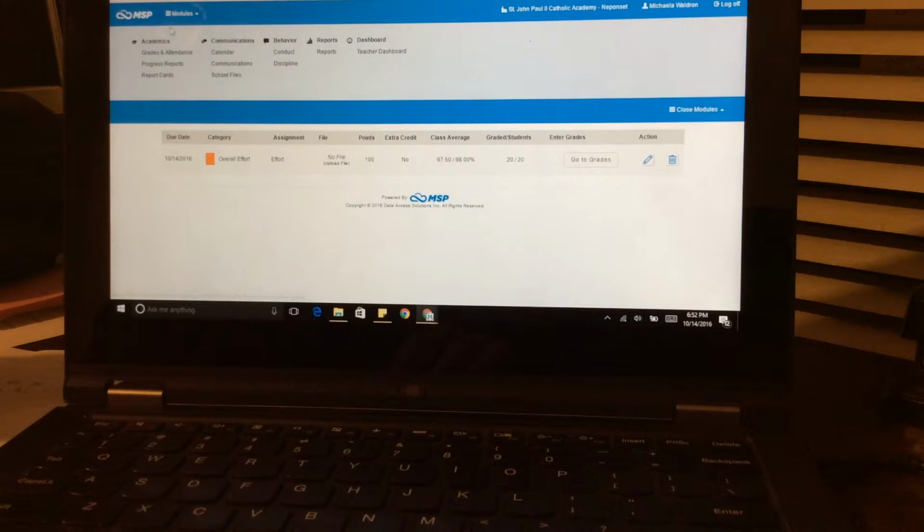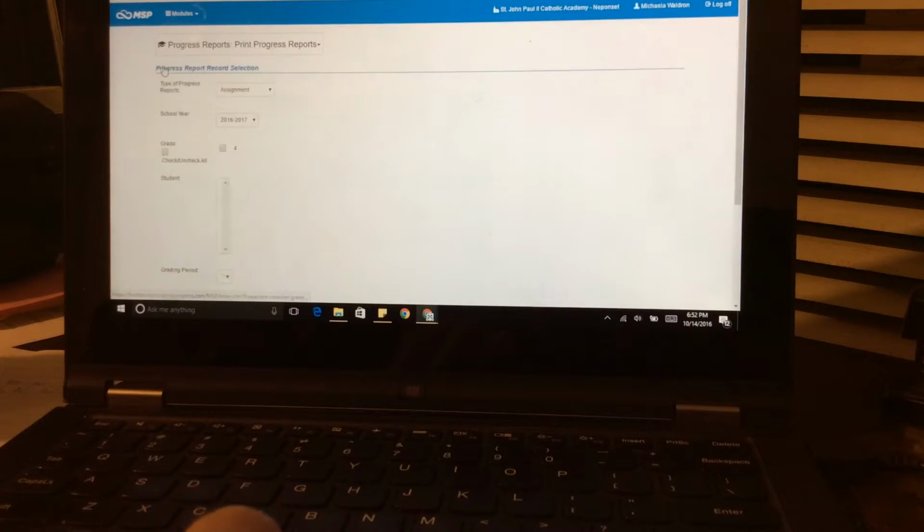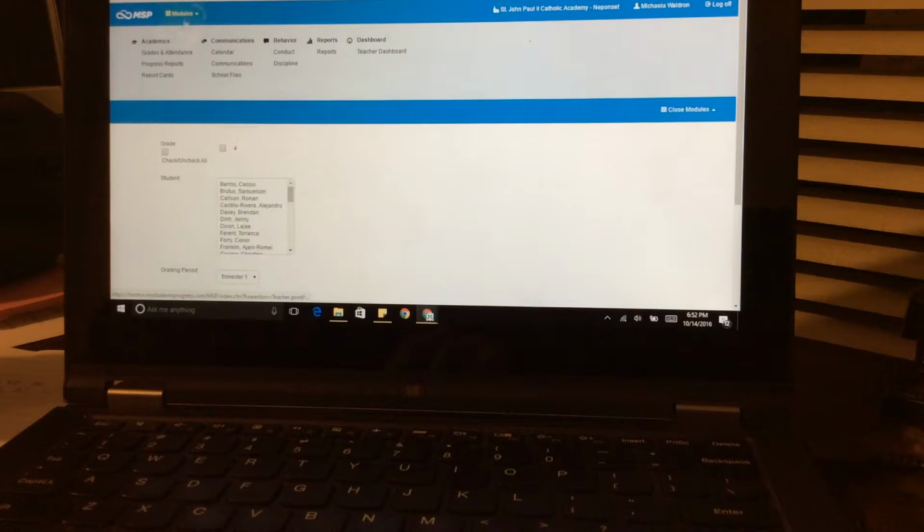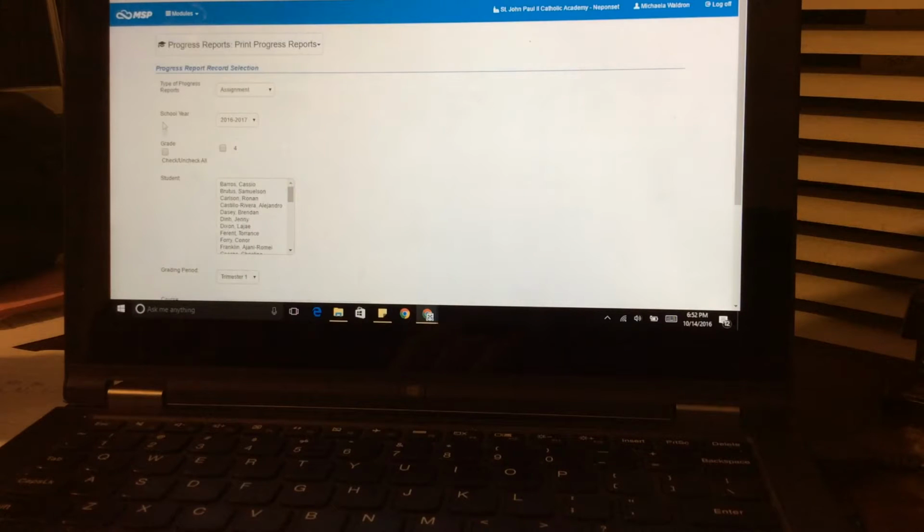Awesome. So now the other piece, progress reports. So we'll go up to modules, click on progress reports, and you should be at this page. I know so many of you want to leave comments for progress reports, so you could actually do that in MSP. You'll click on progress reports, you actually click on this box, and you get to progress report comments.